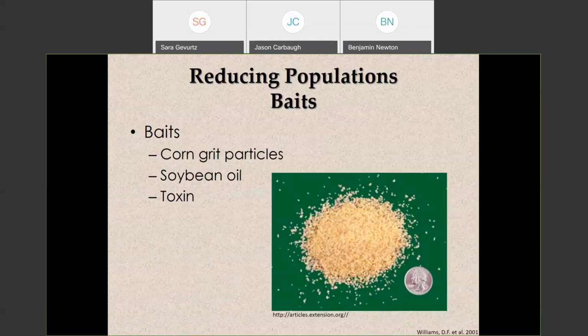Now, there have been different approaches in attempting to reduce their populations in areas where they've been introduced. A common one is the use of baits. Baits are very effective in controlling populations over large areas with minimal effects on the environment. Baits are generally made out of corn grit particles, as shown in this photo, and those corn grit particles are covered with soybean oil along with a toxin that can hopefully destroy the colony as the workers are consuming the corn grits as a food source.